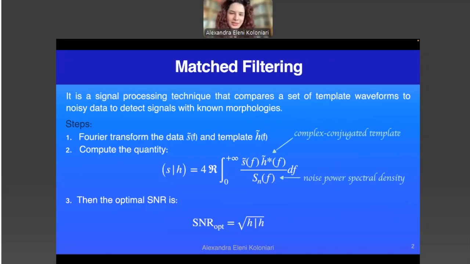So what is match filtering? Match filtering is a signal processing technique that compares a set of template waveforms, or as we usually call it, a template bank, to noisy data to detect signals with known morphologies. And the basic steps are very easy.